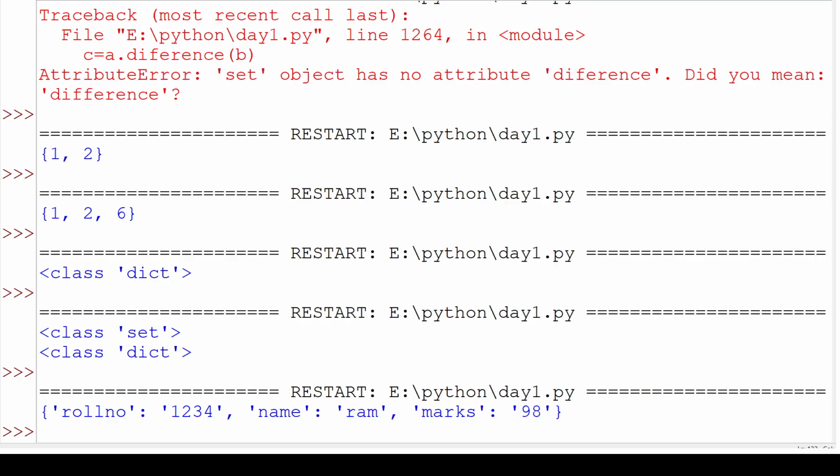Just a minute. There is a little bit of network issue.